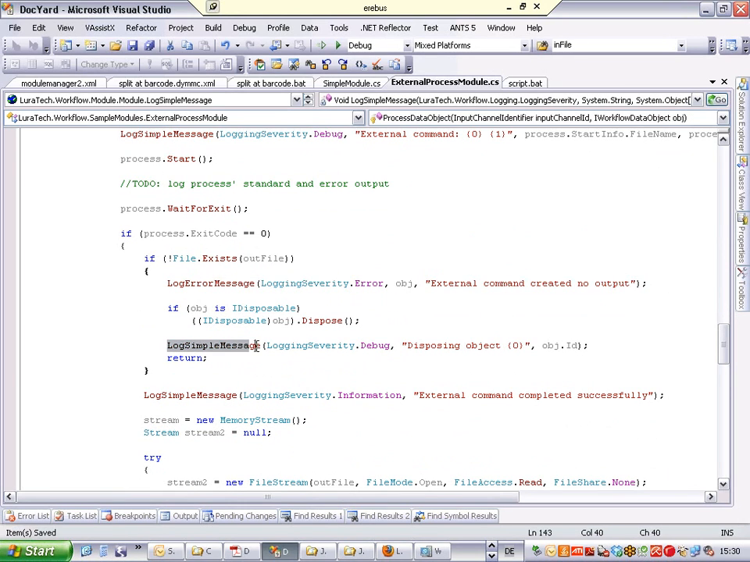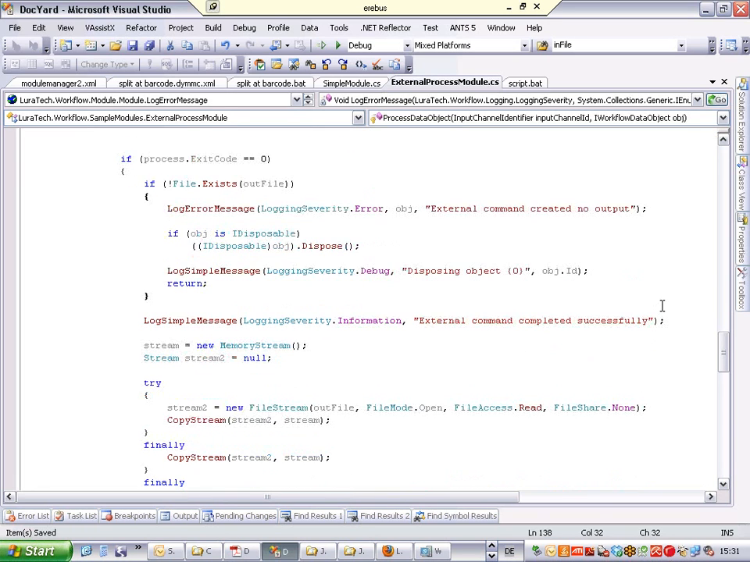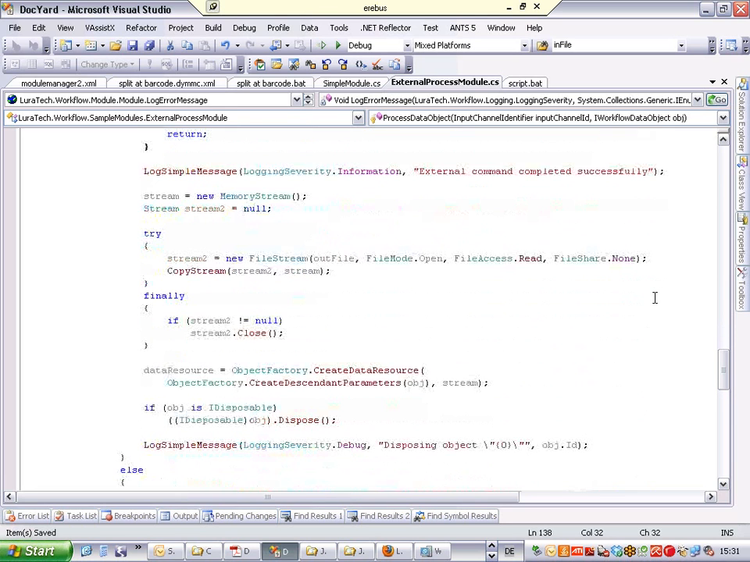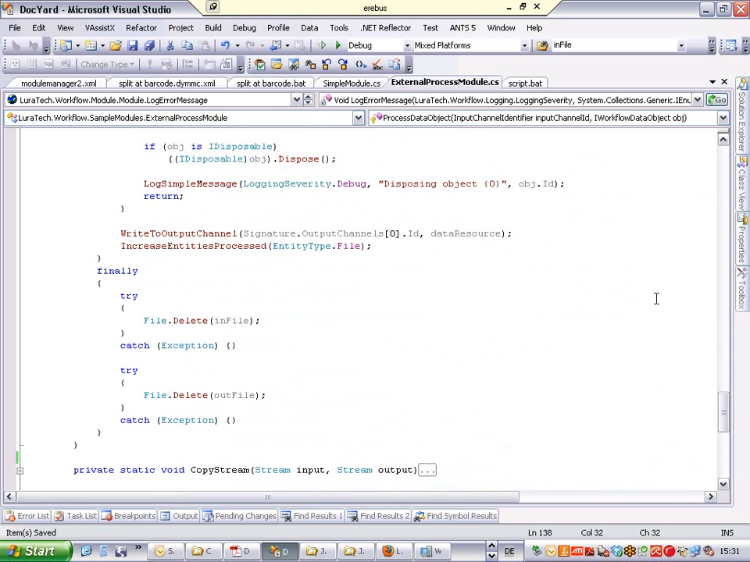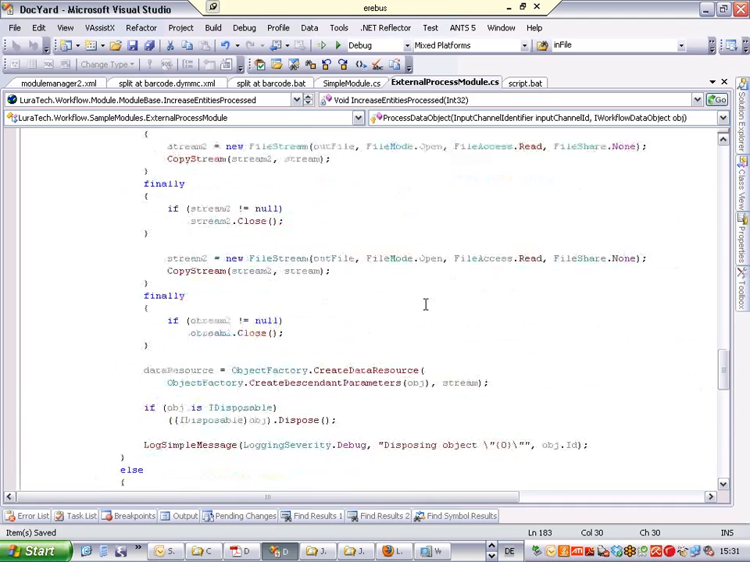So you have mere log messages, but you have also error messages, which are then tracked by the system, and certain of these messages are also directly displayed to the user. And finally, after some more error handling and file closing, you also can increase the counter of objects processed, and in this module we simply count the files that we're processing. And that's about all there is to it.